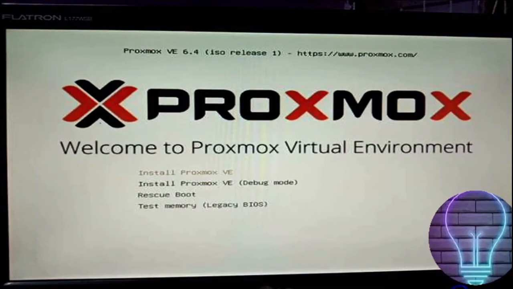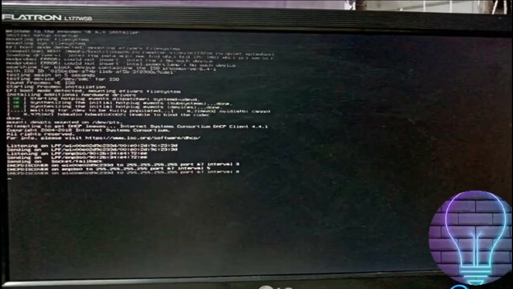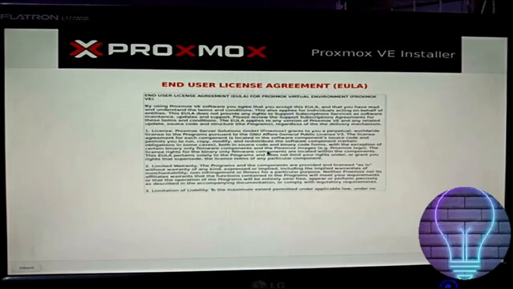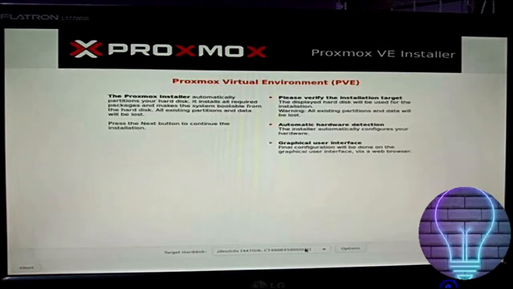The installation of Proxmox is pretty straightforward. You have to set a root password, enter your email address, then select your time zone, IP address, and host name. After that, remove your installation media. You may read the end user license agreement. I'm just going to hit next. Now you have to select your storage device. I'm going to select mine and then next.